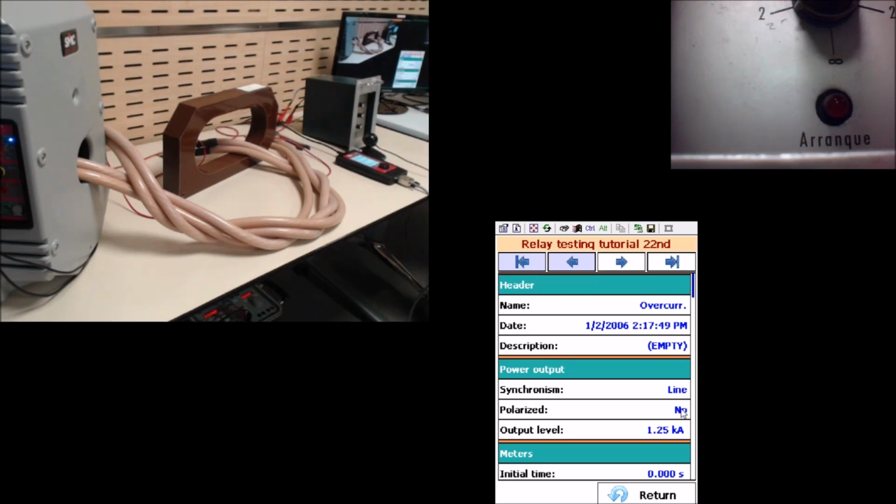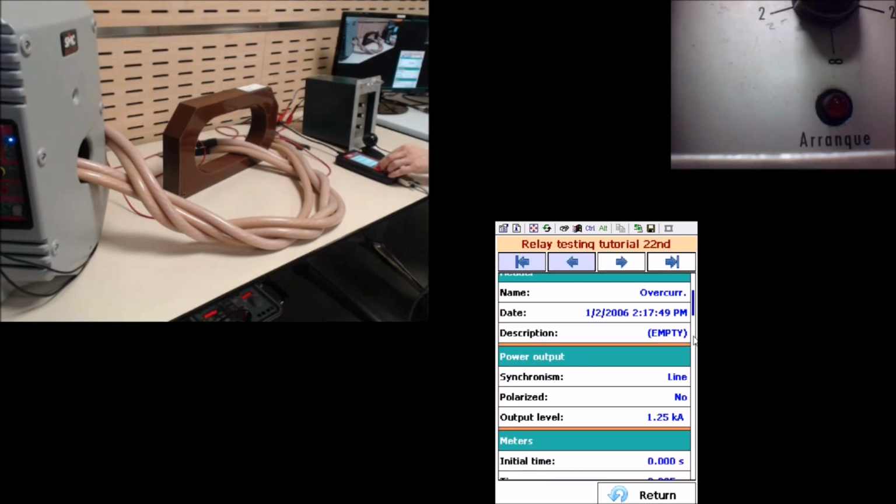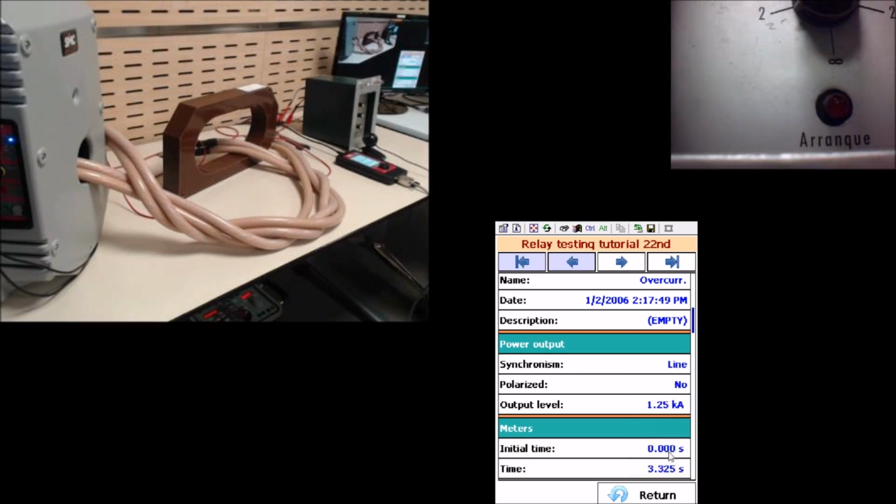If there is a polarizing option, the polarizing option allows you to detect polarity errors in an installation very quickly. And what is the selected output level for this particular test? So we started the test with 1.25 kiloampere, which was 2.5 ampere in secondary. So at this current value, we got this trip time, 3.3 seconds. We can start skipping from one test to the next just by clicking on this arrow. The next test current was 1.5 and we got 2.193. The next one was 2 kiloampere and we got this trip time and so on.